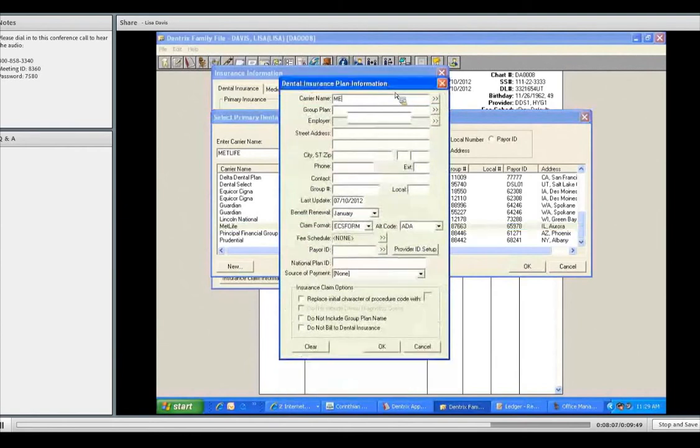MetLife Dental, the group plan. Now this could be unique. Smith's Plan B. Maybe they have Plan A, B, C because one's in management and have better coverage. I don't know. Could be. The employer is grayed out. I have to link it to me. There you go. It's all linked.